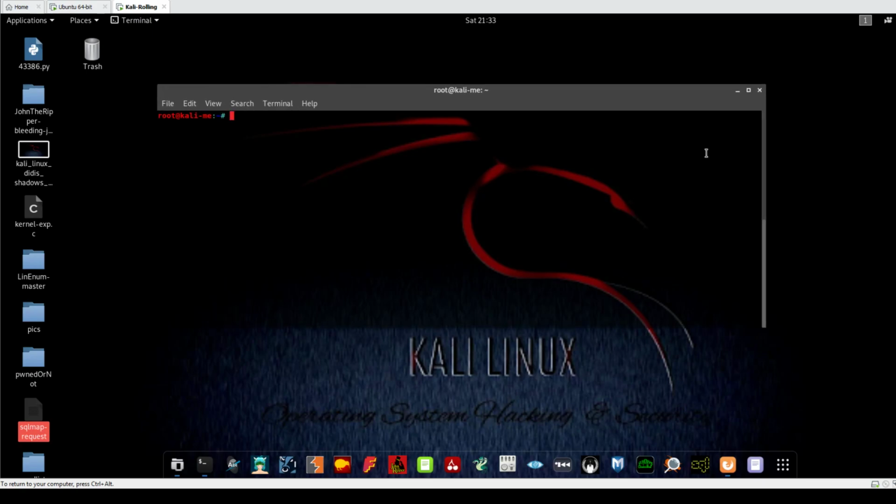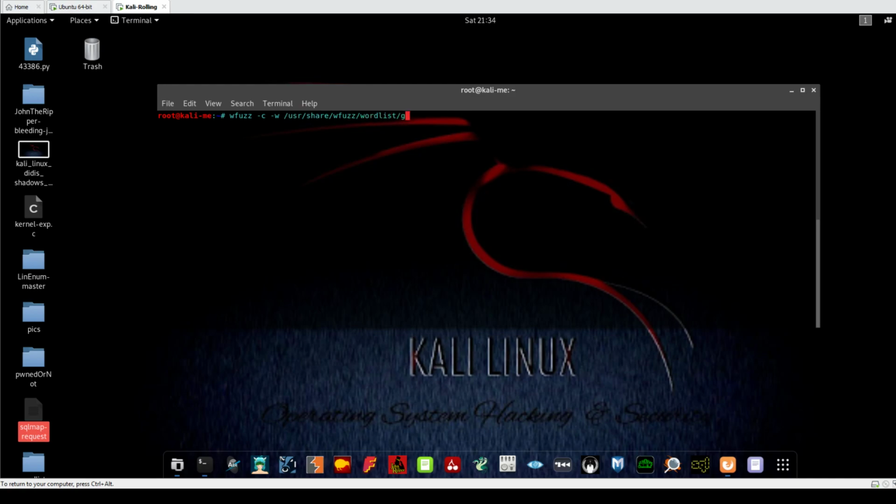Actually, a very useful tool is Wfuzz. I'm going to show you how to use this tool to find out the vulnerable parameter. So let's start by typing wfuzz -c -w. And here we type the wordlist that is used by Wfuzz. So you type /usr/share/wfuzz/wordlist/general/common.txt. I'm going to use this wordlist over here. Now I'm going to type --hc 404.